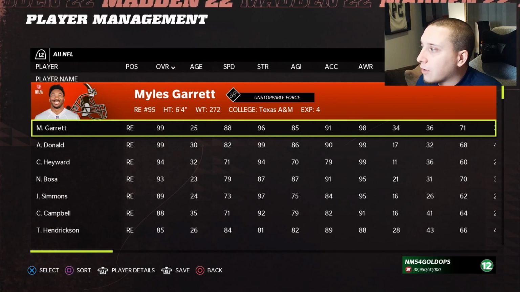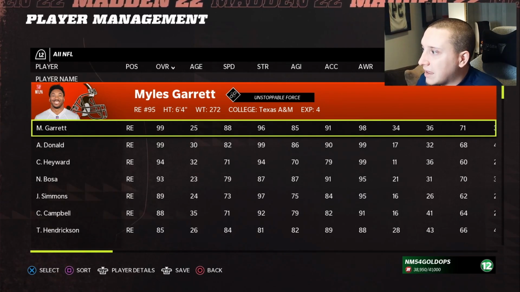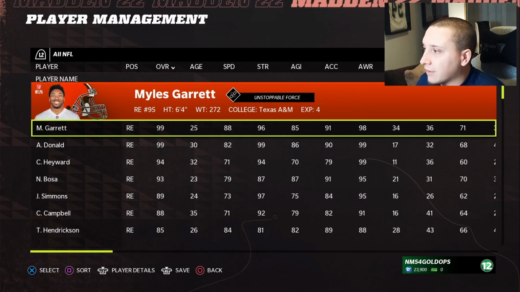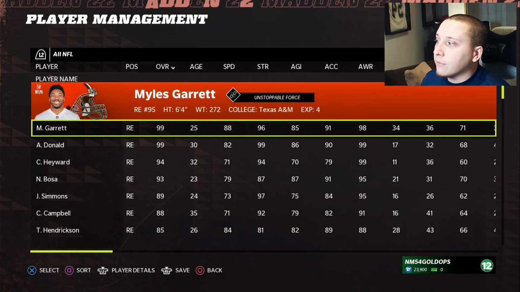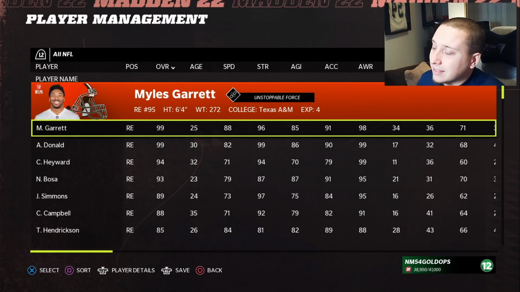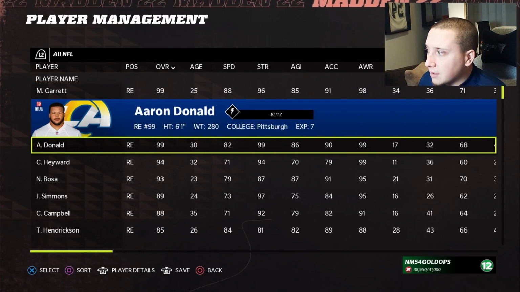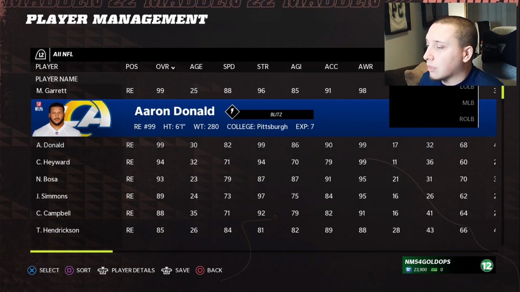Now that's not to discredit Myles Garrett. Myles Garrett has been a great player within the league, and he is one of the most unstoppable pass rushers within the game right now, so he certainly deserves to be in elite territory. But I would say that Aaron Donald is certainly better than him, and that deserves to be recognized within the ratings.